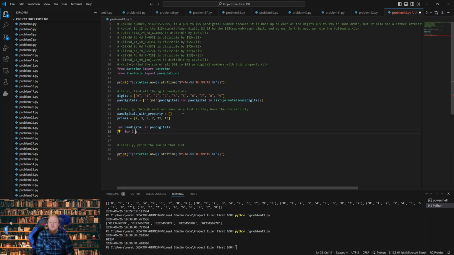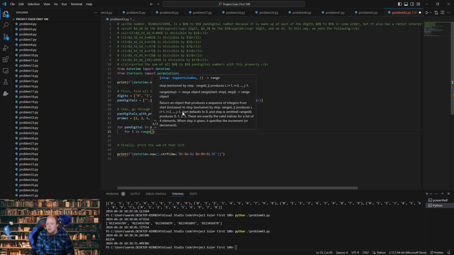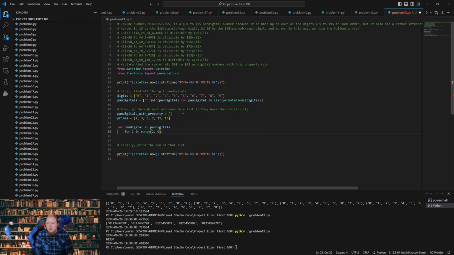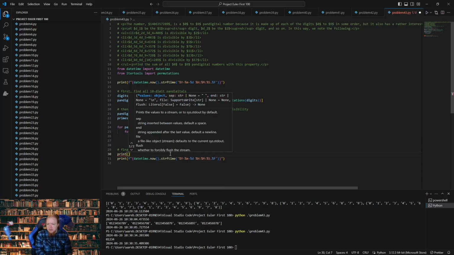And I'm going to say for i in range 2 to 9. And the reason I'm saying 2 to 9 is, again, because 9 is going to be exclusive, and I'm basically saying starting at index... Oh, it's actually 1 through 8, because of zero indexing. I'm just going to jump down and do this print.